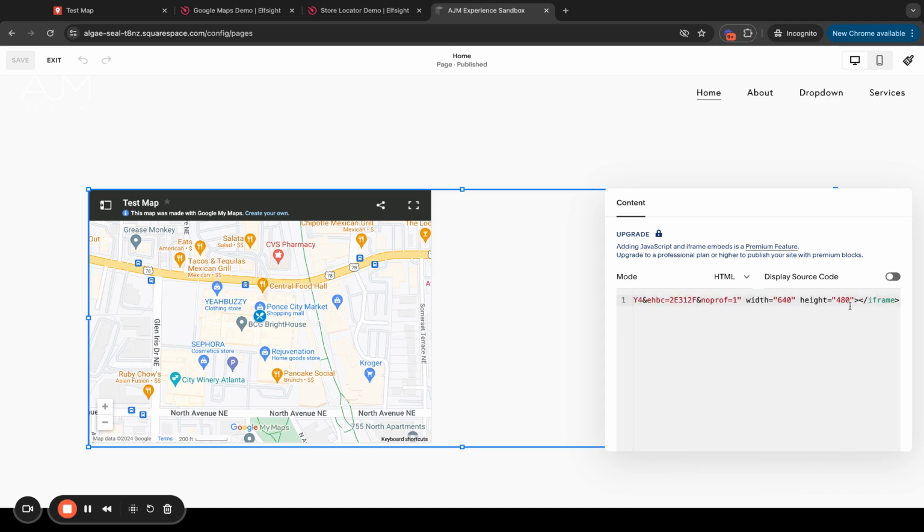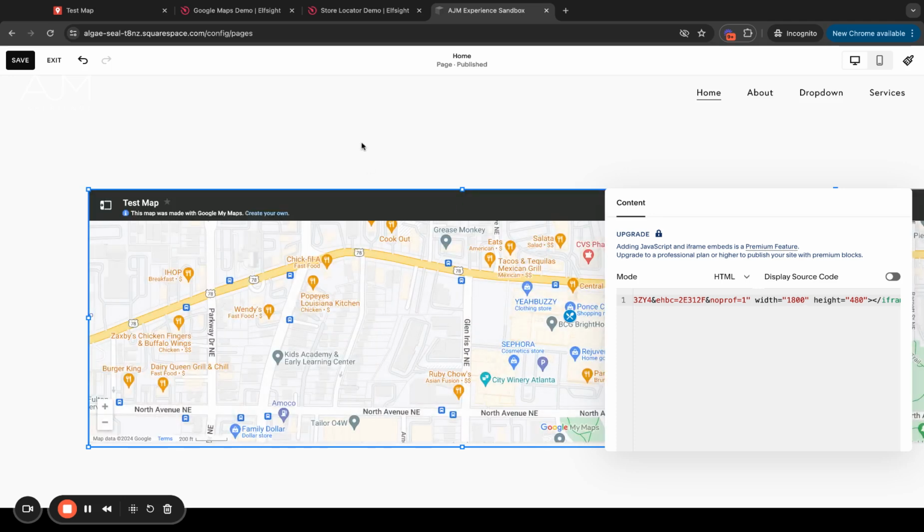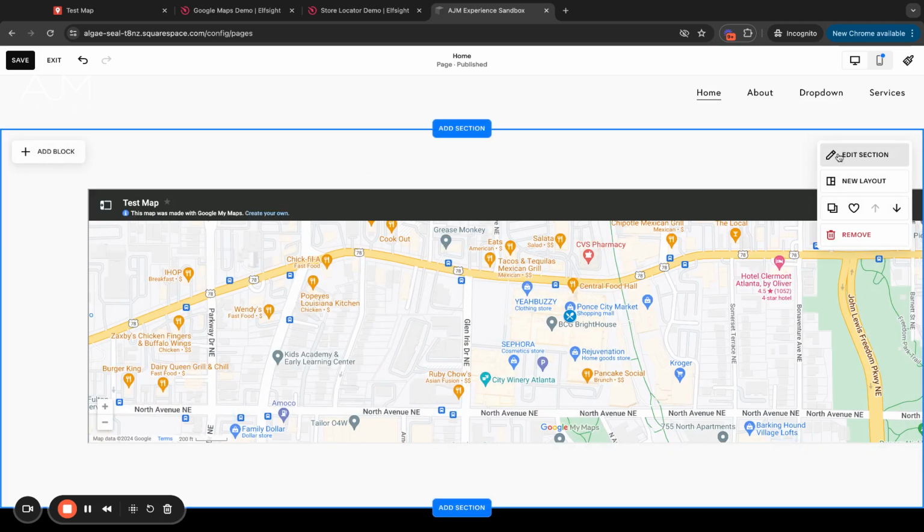Another thing is you can come in here, of course, and change the height and width. So come to the end of the piece of the code and you can change the height and width. That's way too wide, but play around with it and get it to fit your space as needed.